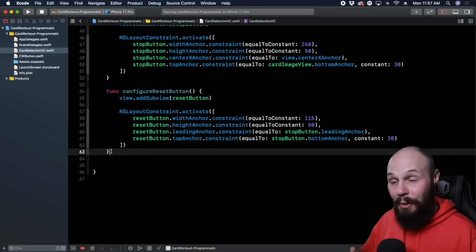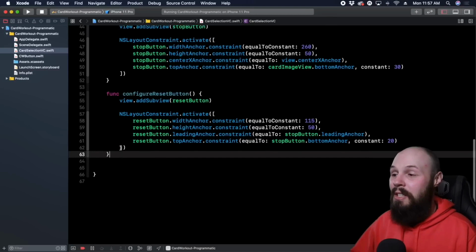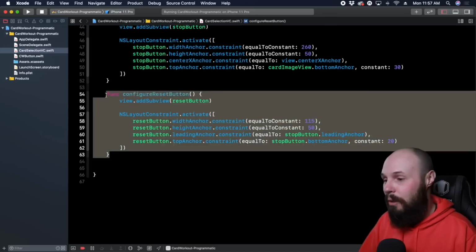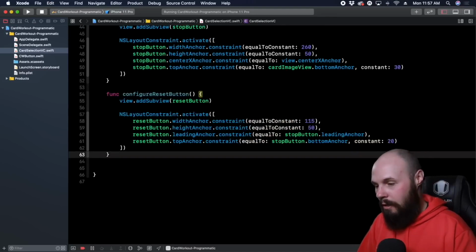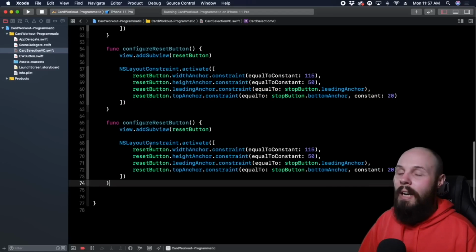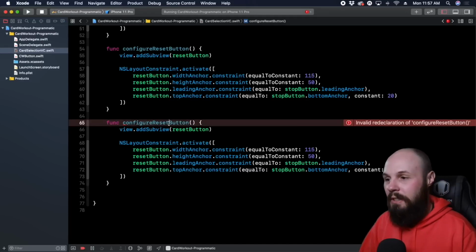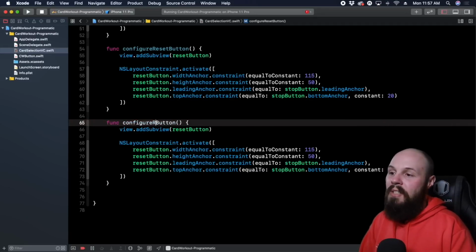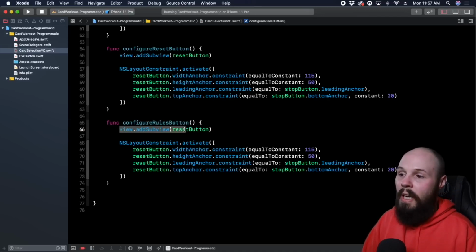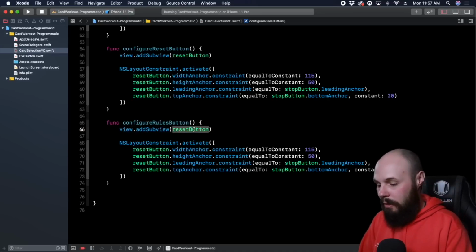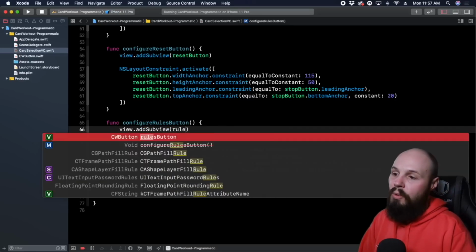Oftentimes in the real world, I do a lot of copying and pasting when it comes to constraints because you'll see that's a lot of similar code here. So copy, paste. Now, copy paste errors are a thing. You're going to make a lot of them. So anytime you copy and paste like this, be very, very careful and double check. So instead of configure reset button, we want this to be configure rules button. Cool. And then view.add subview, double click on reset button, make that rules button.